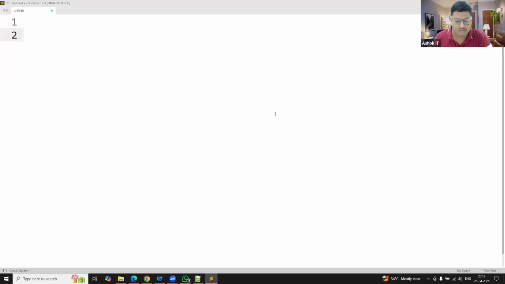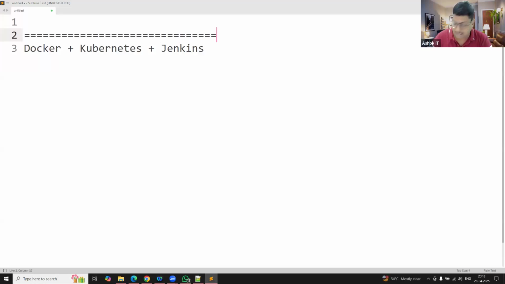Today, we are here to discuss three important tools for both DevOps engineers as well as software developers. Those are, first one is Docker, second one is Kubernetes, third one is Jenkins. Nowadays, a lot of demand is there in the market for these three tools. These tools are called DevOps tools.